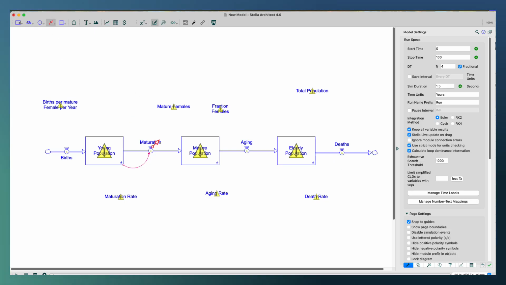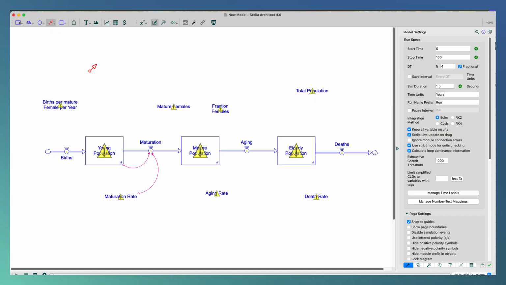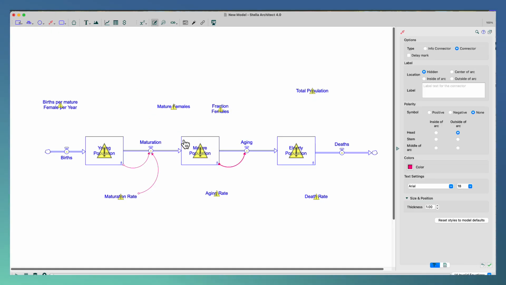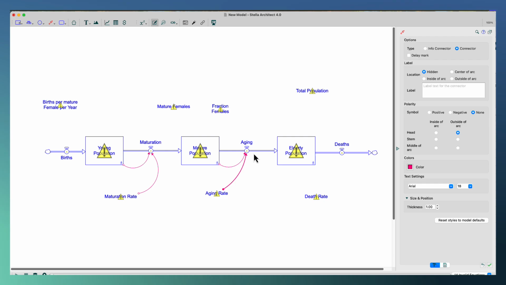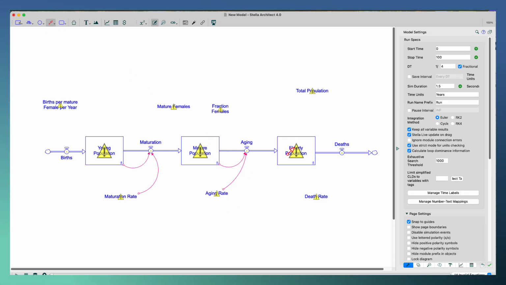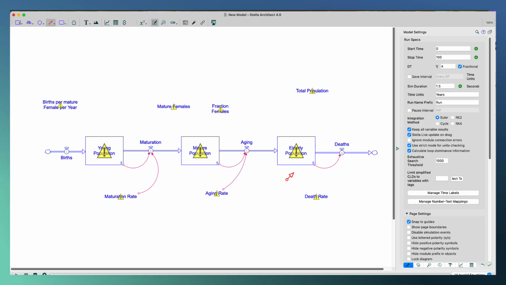I'm going back to my connector, and the maturation rate connects to maturation. Connect on the connector again, and I will go from my mature population to aging, clicking on the connector and going from aging rate to aging. I'm going to do the same thing one more time. Click on the connector, go from elderly population to deaths, click on the connector and go from death rate to my deaths.